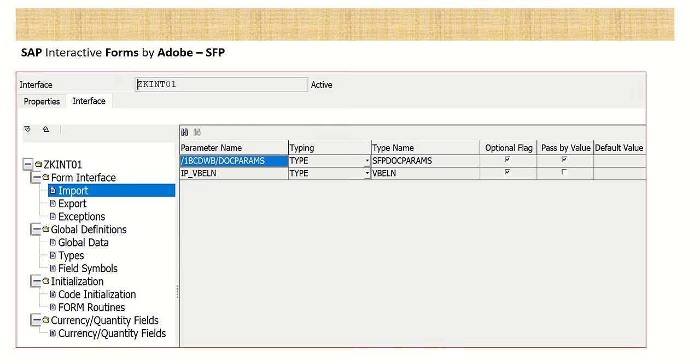Fine. And similarly, along with the importing and exporting parameters, we can define all our global variables here: type declarations, field symbols, all the details we can define here. And we can write our code logic in this code initialization block. Along with this, we can write the form routine and we can add a currency and quantity field.